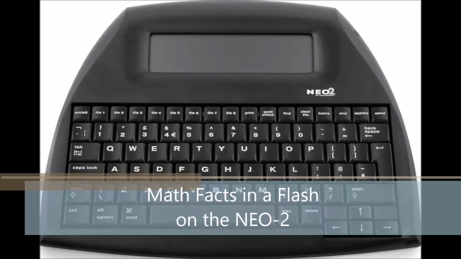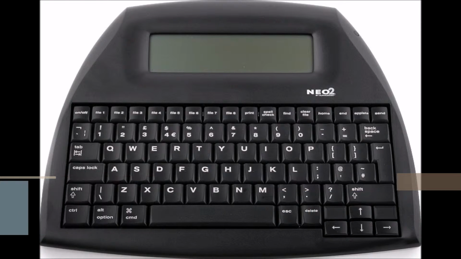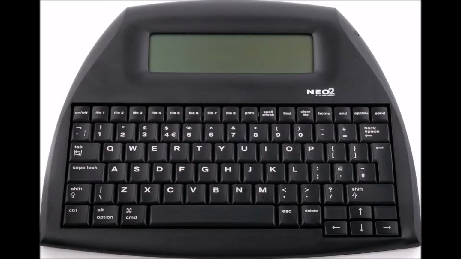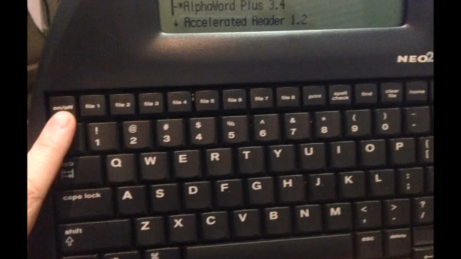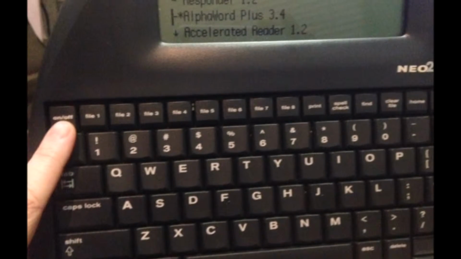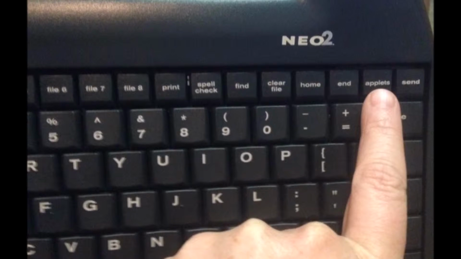Welcome to a brief tutorial of Math Facts in a Flash on the Neo 2. First, let's take a look at several of the keys that are most often used, starting with, of course, the on and off button. Often students freak out if their Neo suddenly goes blank. It's just because it's on a timer, and if it sits idle too long, it falls asleep. So just press the on-off button, it comes right back on.